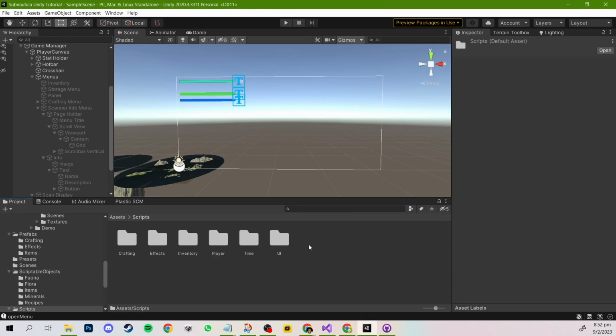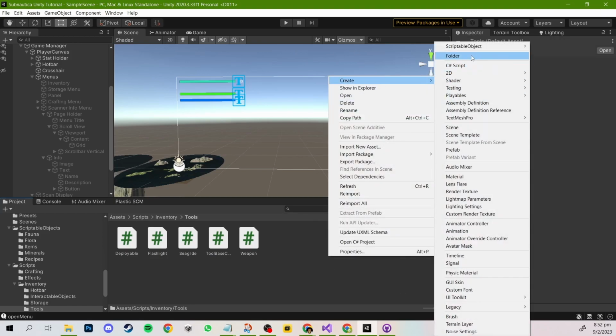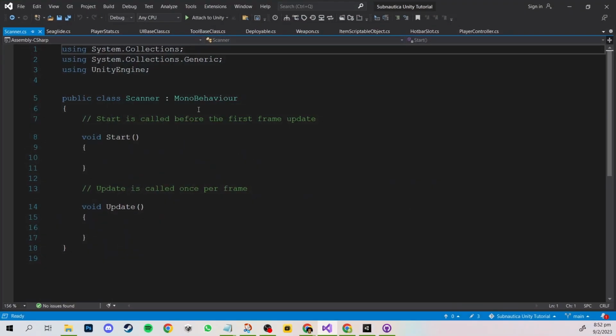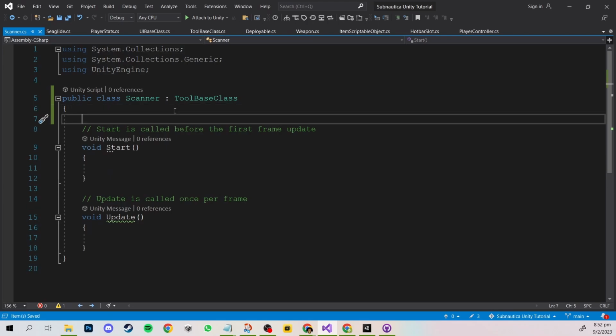So what I'm going to do is go to Scripts, Inventory, Tools, and create another script here. I'm going to call it Scanner, and like all tools, we are going to inherit from the tool base class. It's a little different from other tools, so we're going to need a couple of things. We're going to need a variable of the scan info manager, a float, which will be a timer, and a variable that stores the current item that's being hovered. So let's write those in.